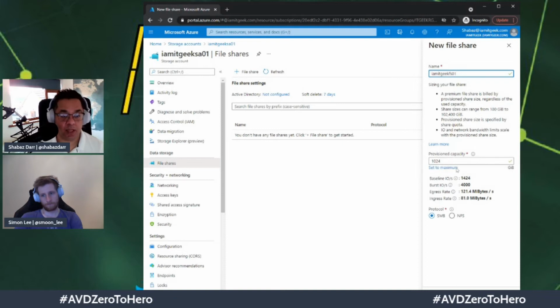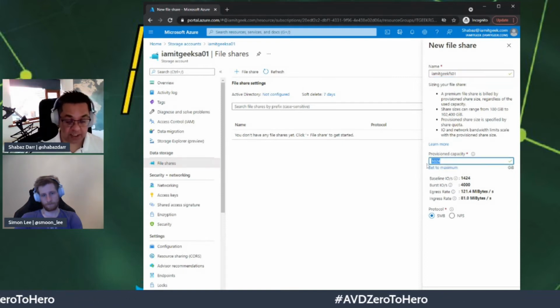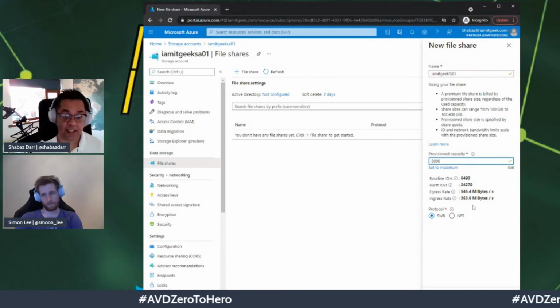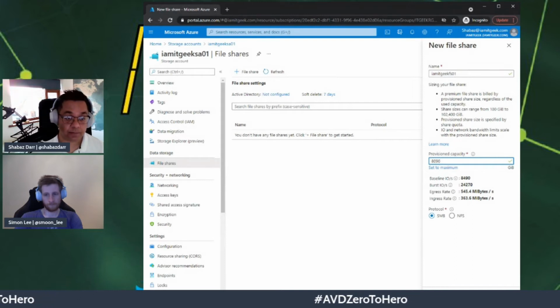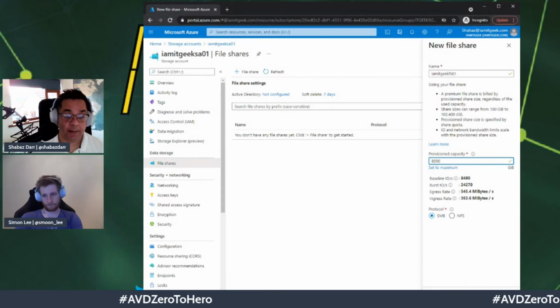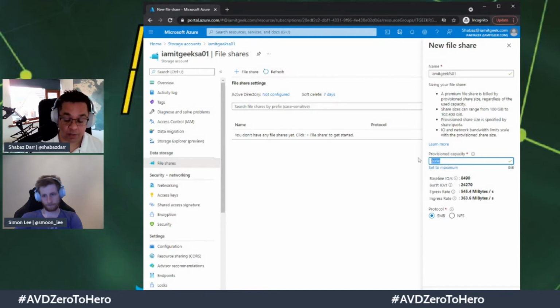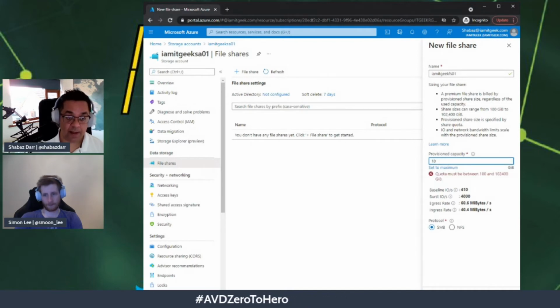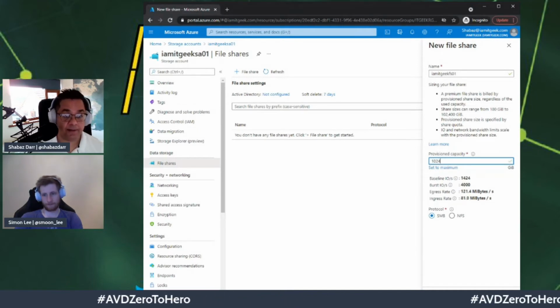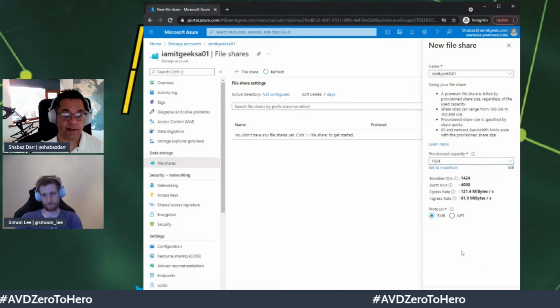We could change this to, I don't know, 8 or 90, for example, and you see here these items changed. The higher or bigger the size you go, these elements are going to change: the IOPS, the egress and ingress rate. So just be wary of that. We're going to keep it to a terabyte.